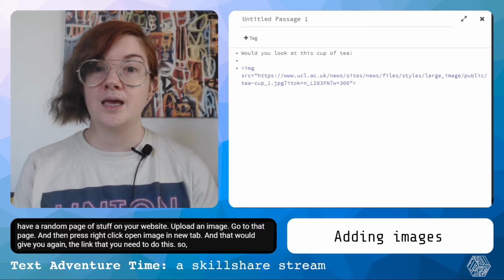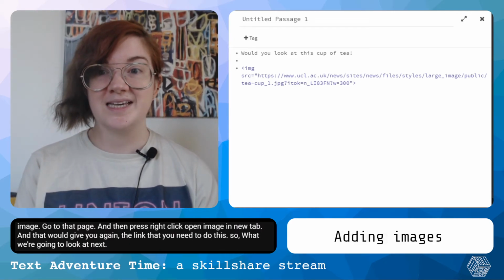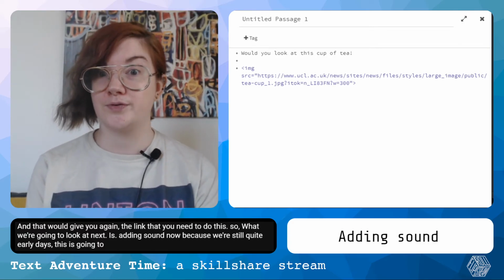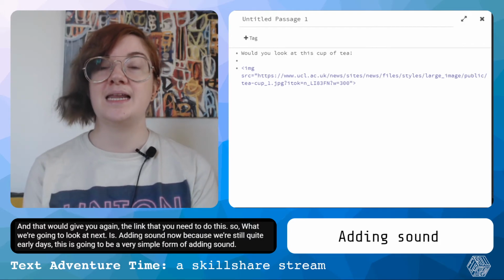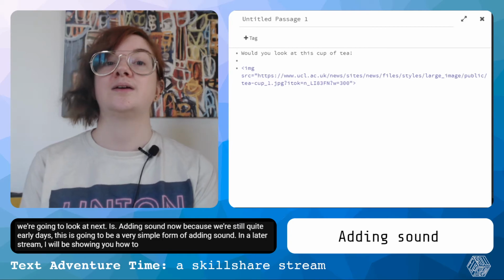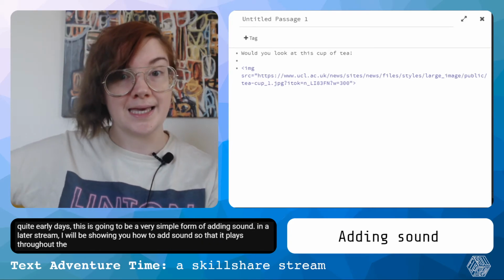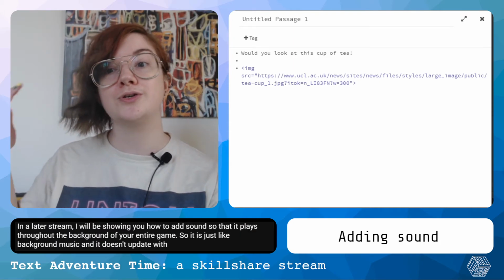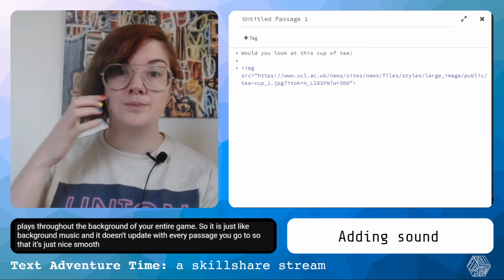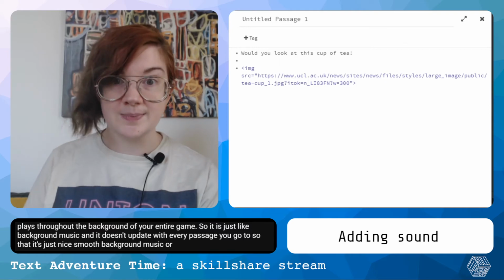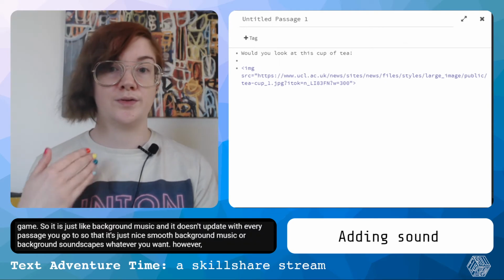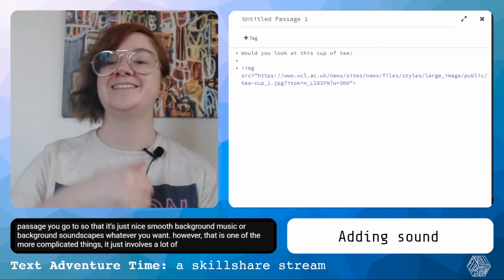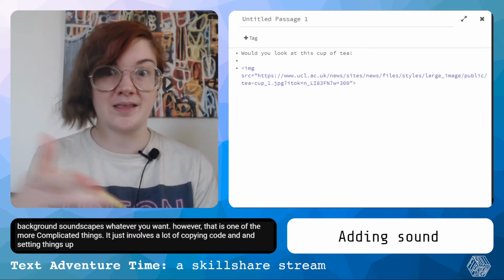So what we're going to look at next is adding sound. Now, because we're still quite early days, this is going to be a very simple form of adding sound. In a later stream, I will be showing you how to add sound so that it plays throughout the background of your entire game. So it is just like background music and it doesn't update with every passage you go to, so that it's just nice, smooth background music or background soundscapes, whatever you want. However, that is one of the more complicated things. It just involves a lot of copying code in and setting things up with tags and stuff like that, which we haven't even gotten to.